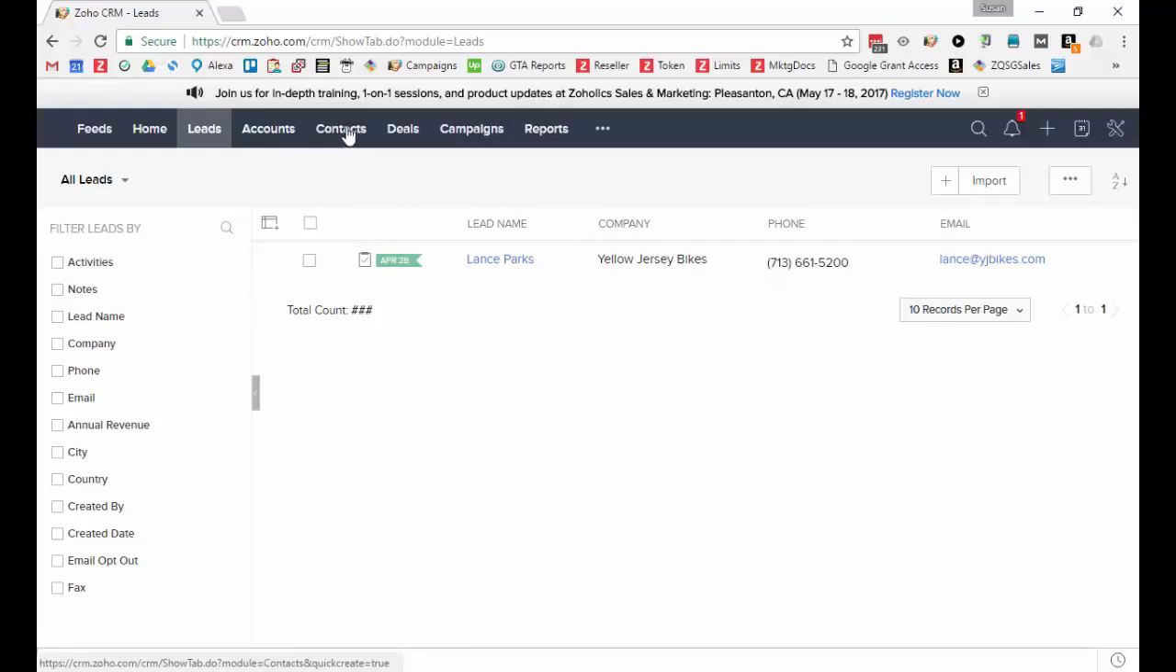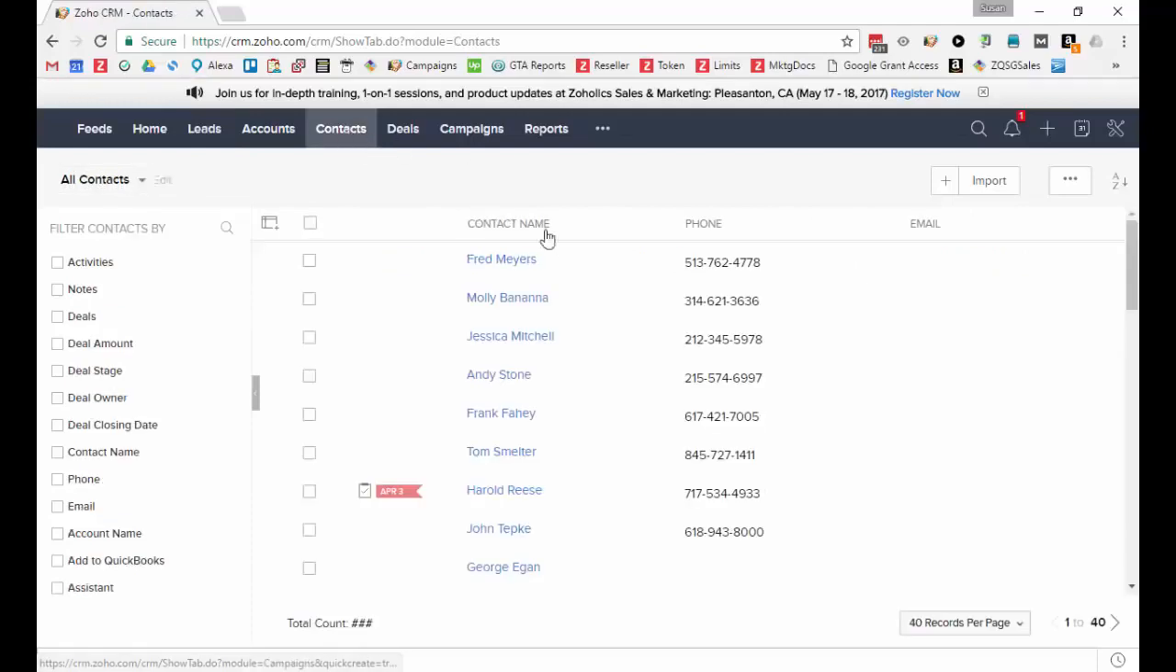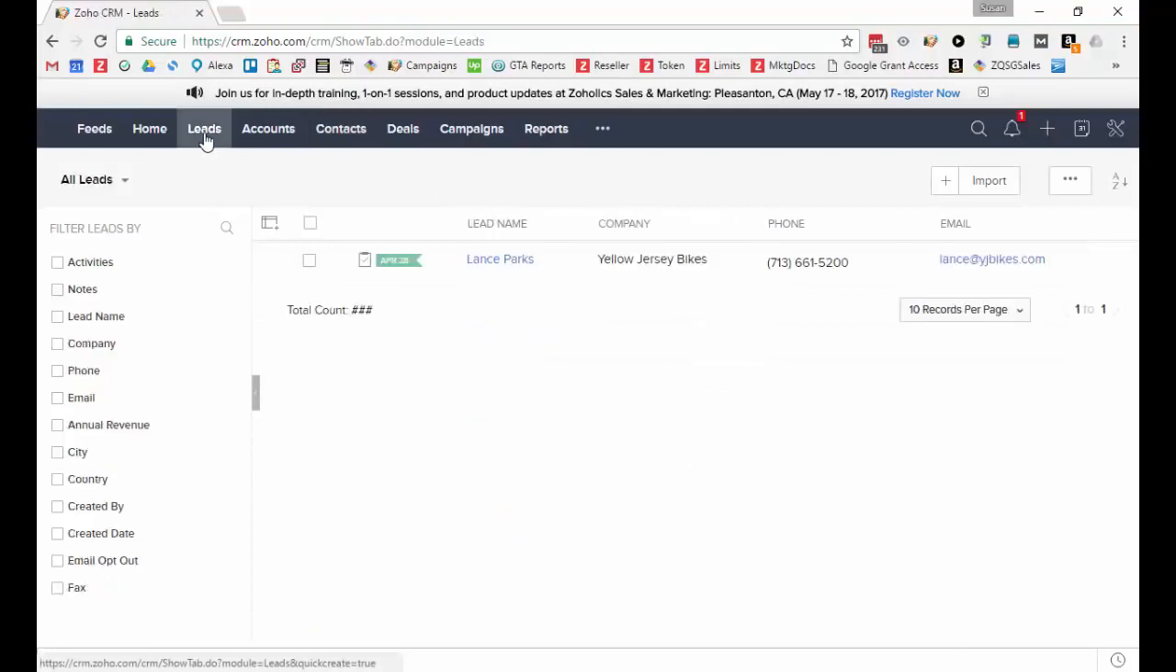If there's more than one contact that works at Yellow Jersey Bikes, I will see one account and multiple contacts that belong to the same account. In this case, an account record is a great way for getting an overview of all of the contacts that work there, all of the activities that are planned with that company, all of the notes that have been written, and all of the deals that are in play, all on one account record.